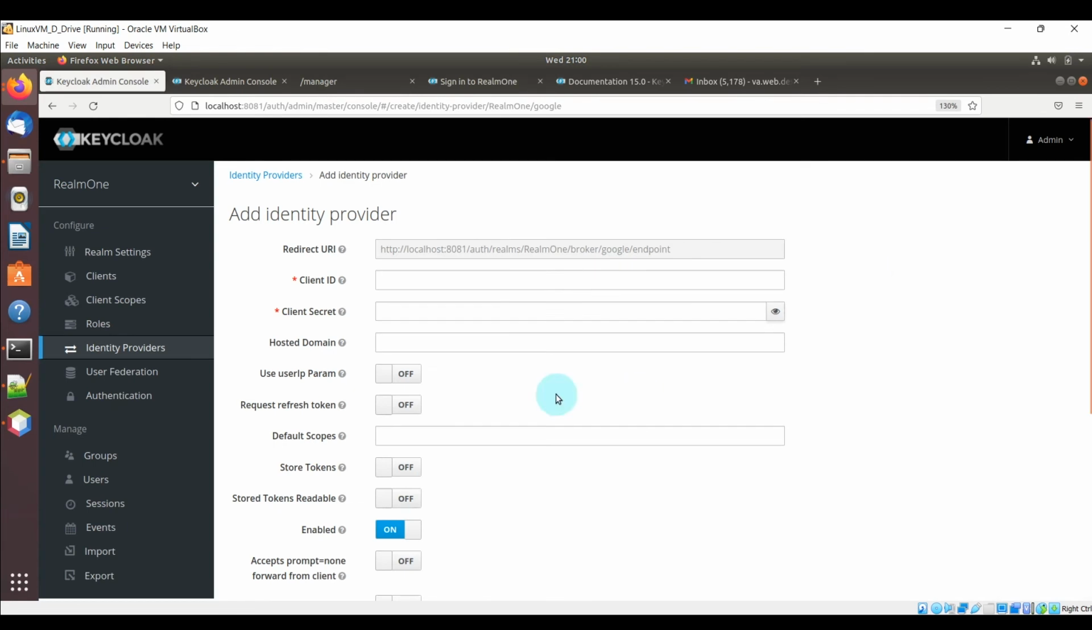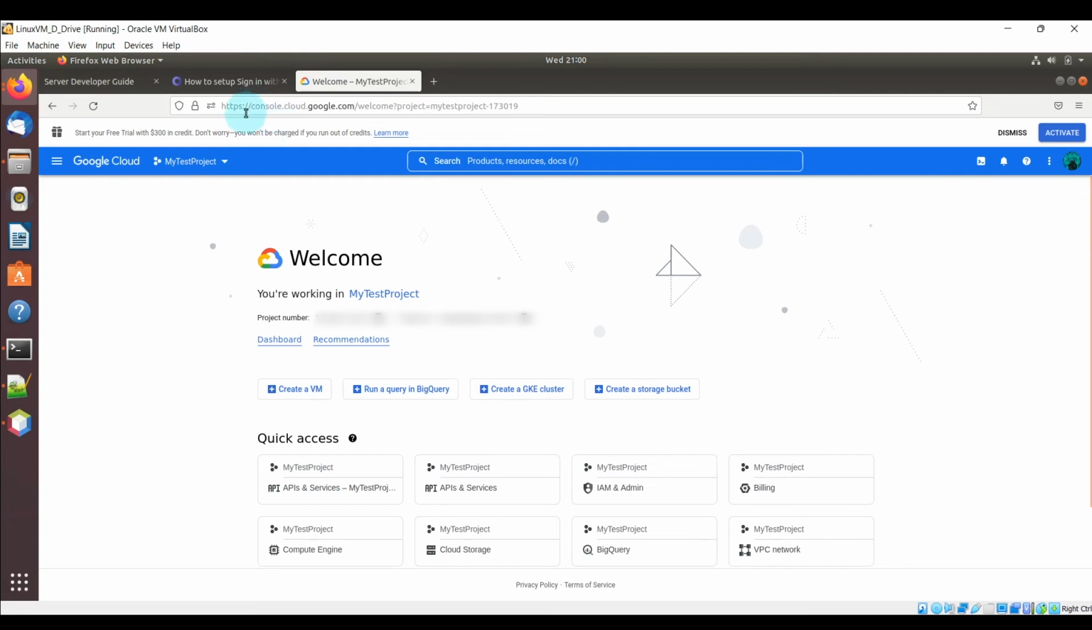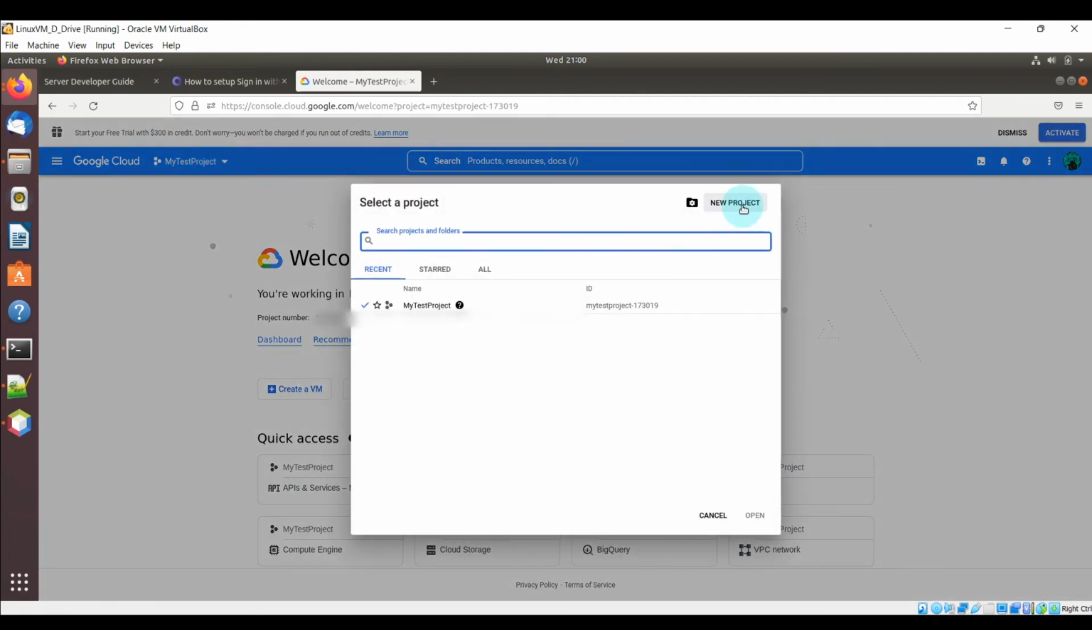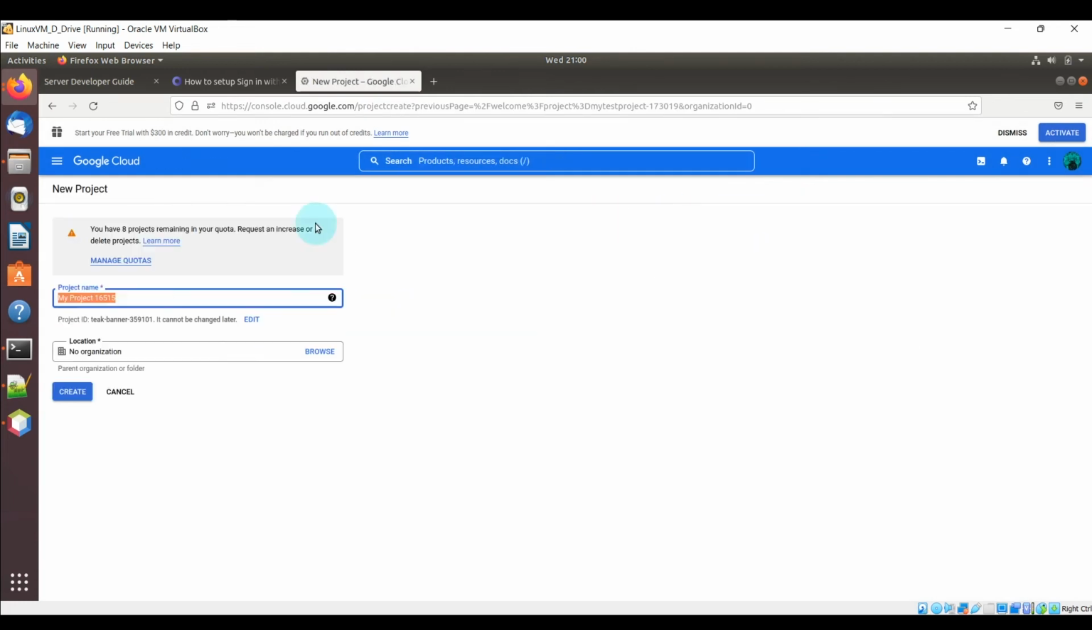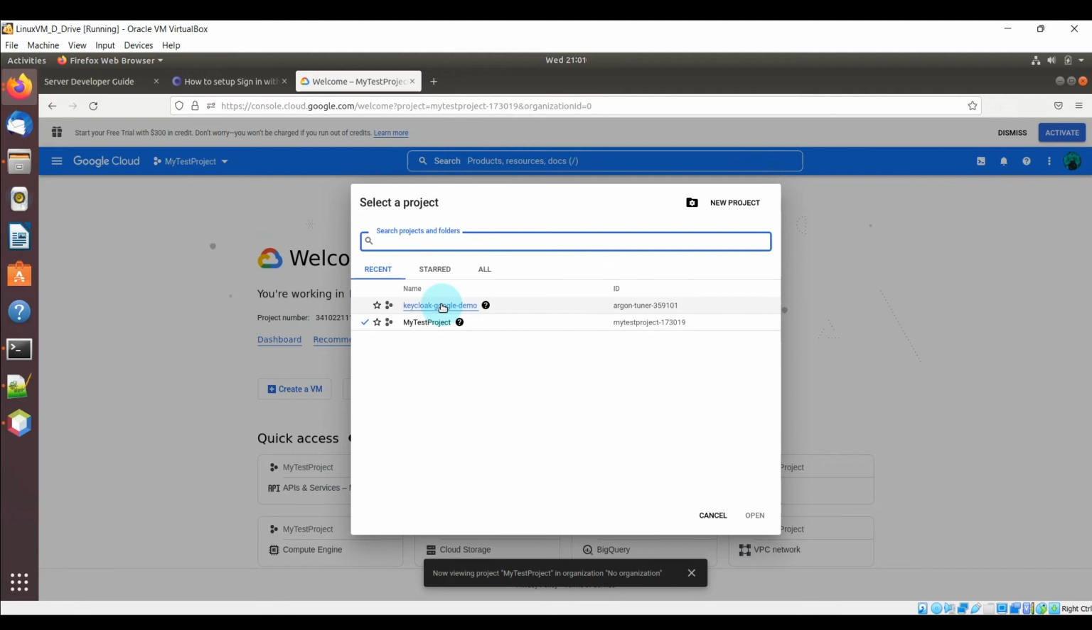Okay, now that we created this Google identity provider in Keycloak, it's time to go into our Google Cloud Console. So go to console.cloud.google.com and make sure you have an account. Once you're in there, you can click up here. We're going to create a new project. You can call it anything. I'll just do a Keycloak Google demo. Click on create. Once that's created, go back here and select the project that you just created.